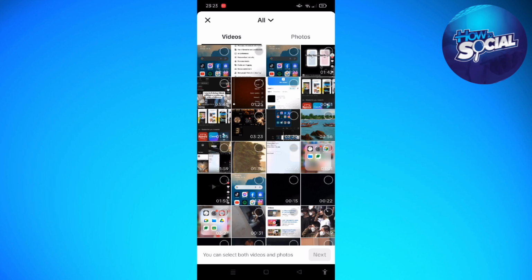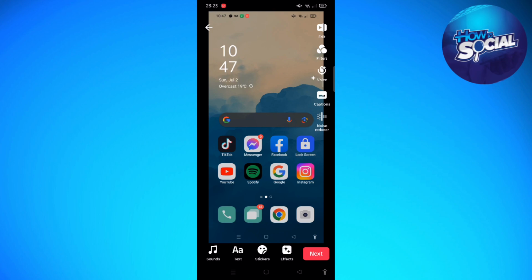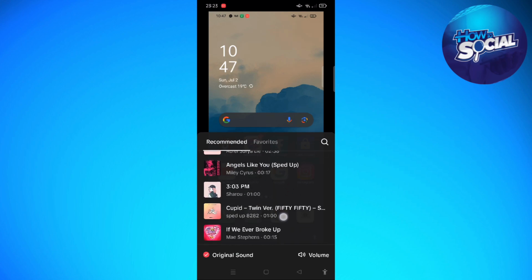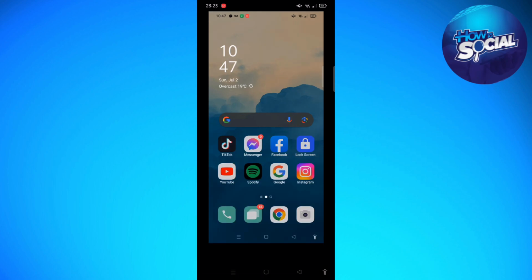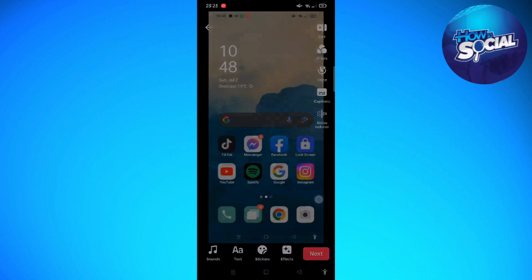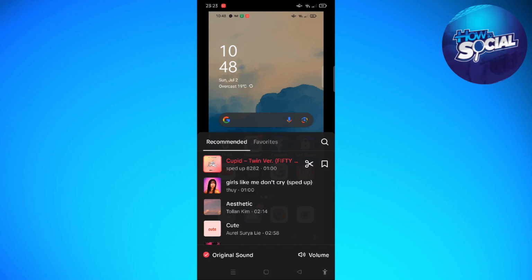I'm just going to click onto some random videos here in my gallery for sample purposes. And then what you can do here is go to the sounds on the bottom part of the screen, just go ahead and tap onto that and then just pick any sound that you want to add in there. So you can go ahead and just pick onto that. After a few seconds, you should be able to add the sound on your video.